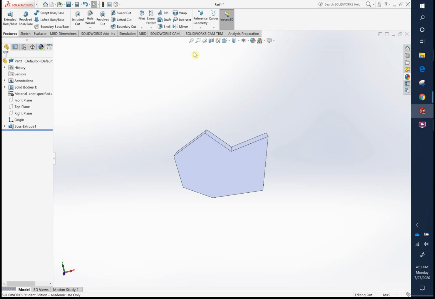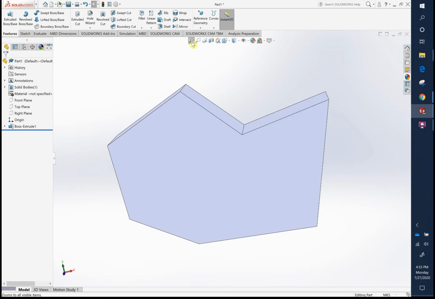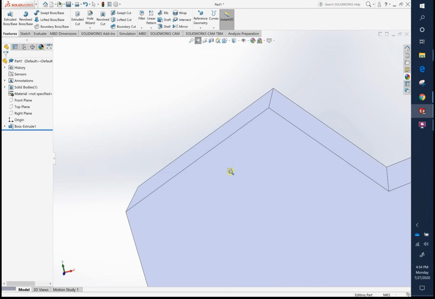Other options we have for viewing are here at the top. So we have zoom to fit. If we click this one, whatever part we have created, it would zoom so that this one fits in our view. This option is zoom to area. For this one, we have to create an area and it would zoom in on that area. So if we click this one and we do it like this, it zooms in on this area.